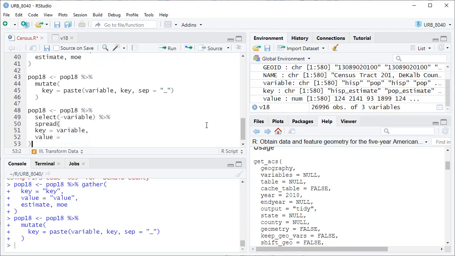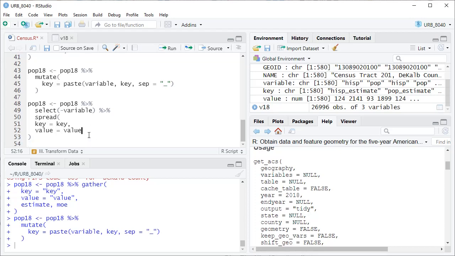And then I'm going to use spread. Here the key will be the key column. And the first key is the argument key, right? I'm giving this variable key to the argument key, telling the function that I'm going to use the key column as the column that contains future variable names. And similarly, I'm using the value column as a column that contains all the values.